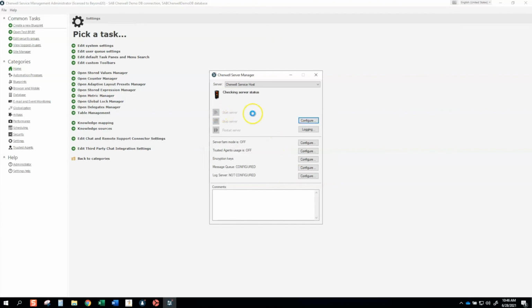So we'll restart our server here. And now that our server is running, we're ready to start doing our test and dev development.